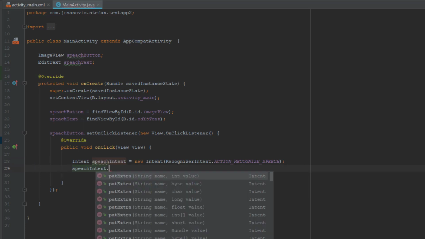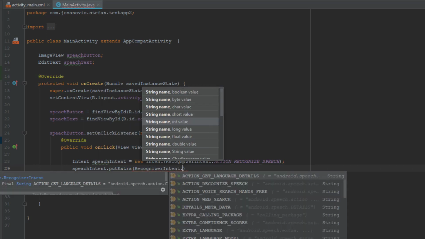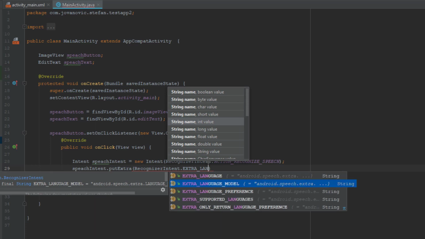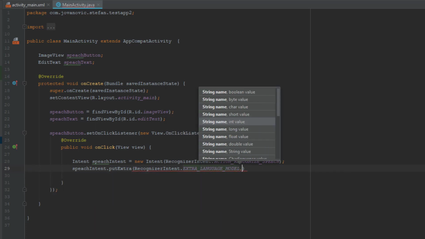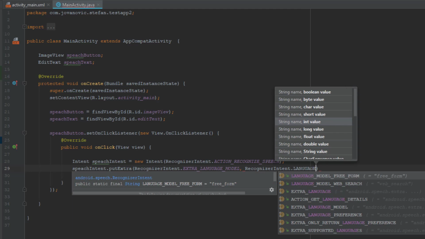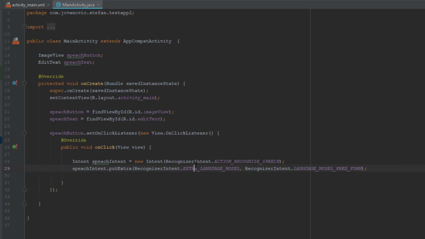Next, we're going to put extra in our intent. So the first parameter will be recognizer intent dot extra language model, and the second parameter will be language model free form. If you're wondering what those two mean, well, the first, extra language model, informs the recognizer which speech model to prefer, and the language model free form uses a language model based on free-form speech recognition. This is a value to use for extra language model, also known as our first parameter here.